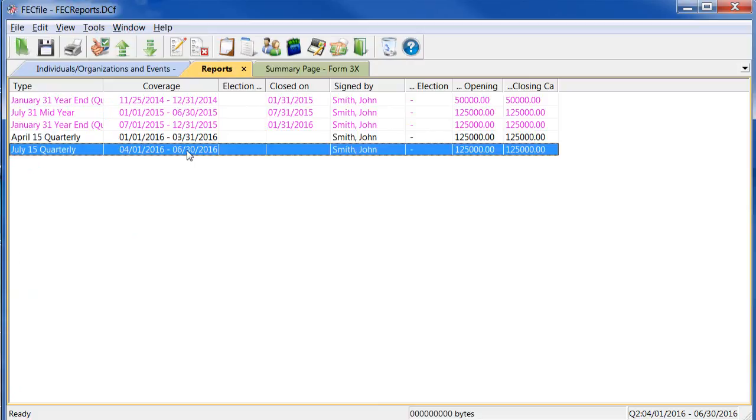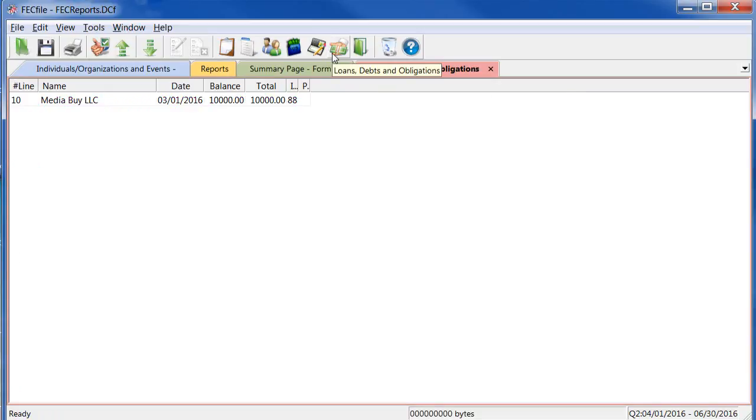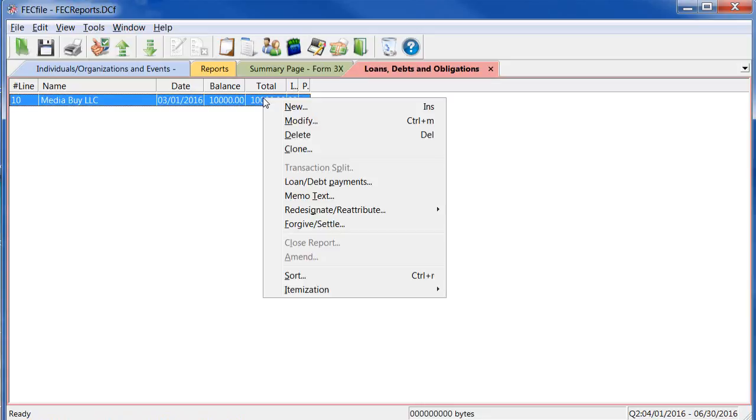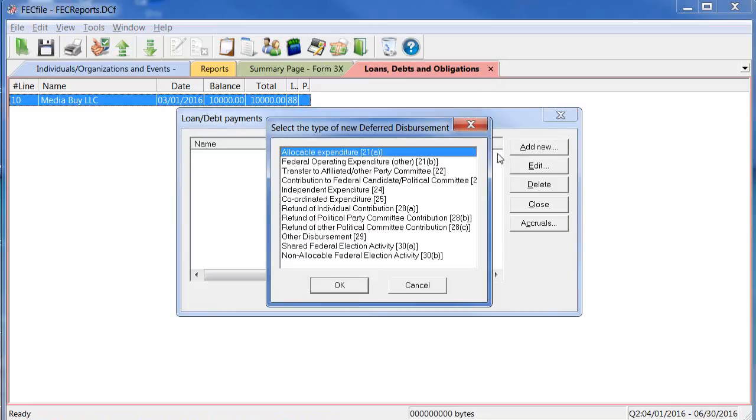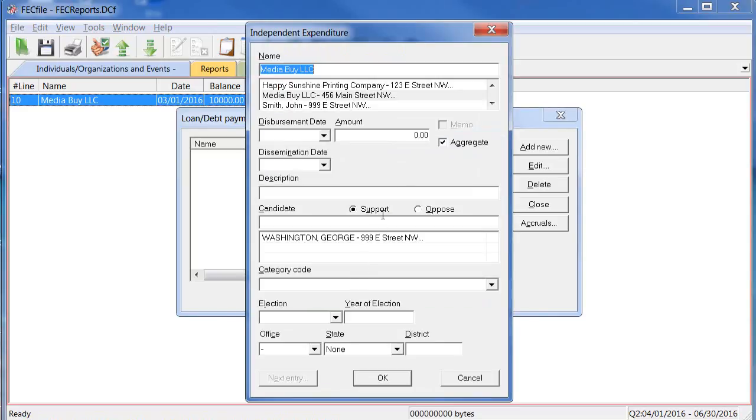First, go to the Loans Debts tab by clicking the icon on the toolbar. Here, right-click on the debt to which you want to add a payment and select Loan Debt Payments. In the Loan Debt Payments box, click on Add New and then select line 24 as the type of disbursement you want to make. Select the vendor from the box below, then add the dates, amount, and purpose of disbursement.